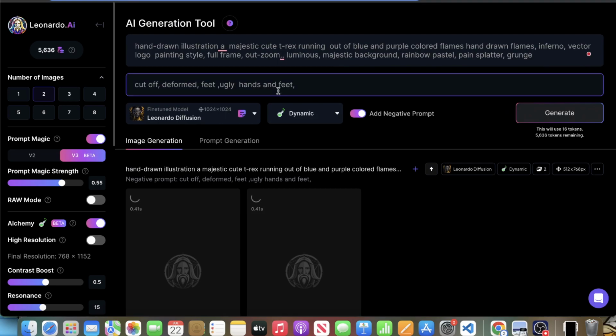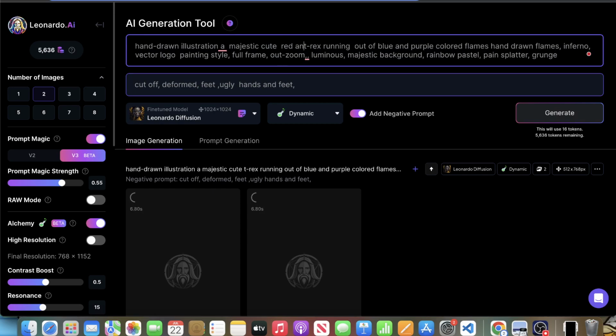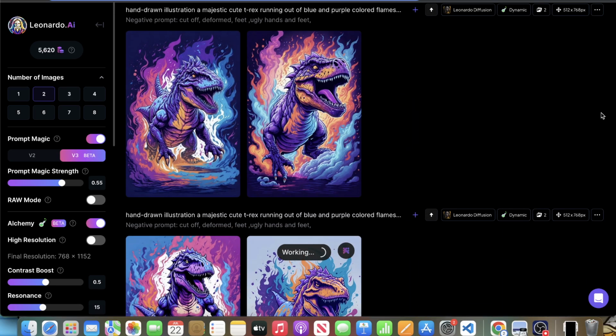But I could hit generate one more time, and I could even add color distinctions for the T-Rex. So I could type in here red and black T-Rex, right? And then here with another one, I could do lime, or not even lime. I don't want to distract it too much. I'll just type in green, right? So green T-Rex, cute green T-Rex, right? So as it's doing its thing, okay, we got another creation here.